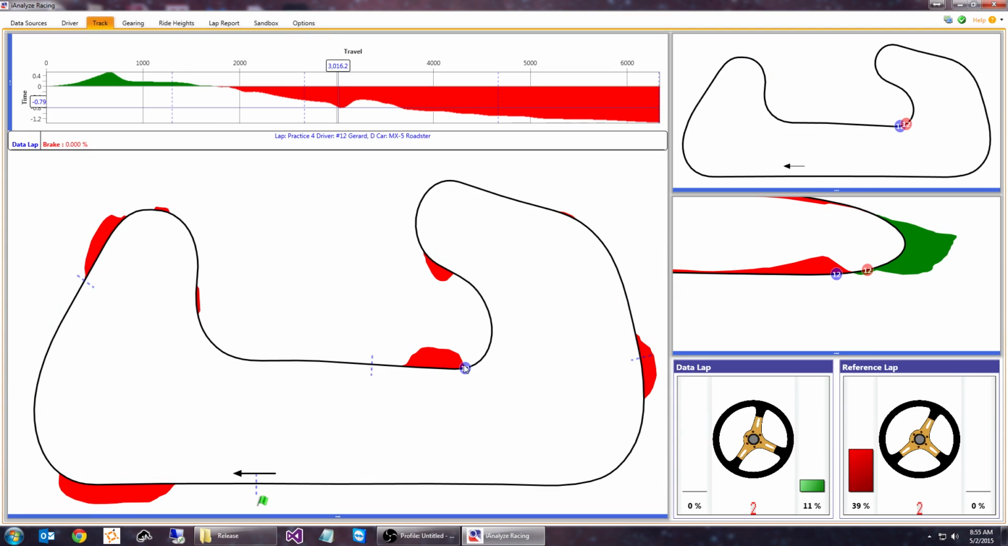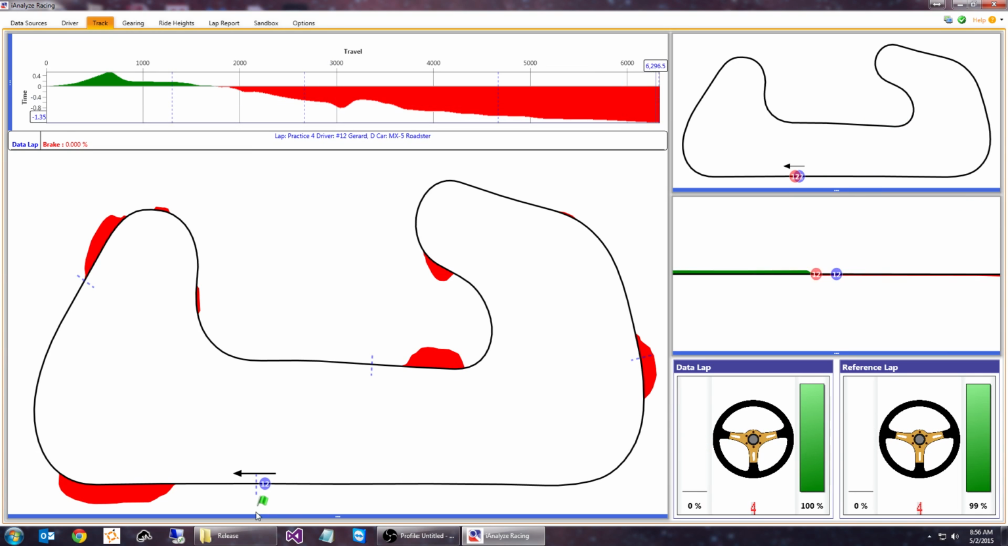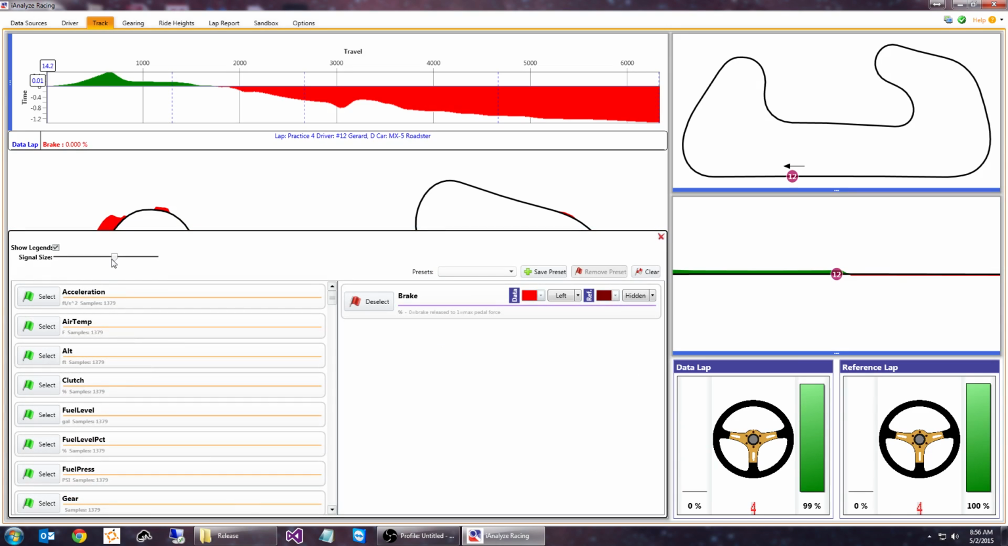I don't like to make it too terribly large, because on tracks that are tight and twisty, where sections are really close to each other, you can get overlap and lose some of that detail. So I think somewhere around here is typically pretty good, right in that area.